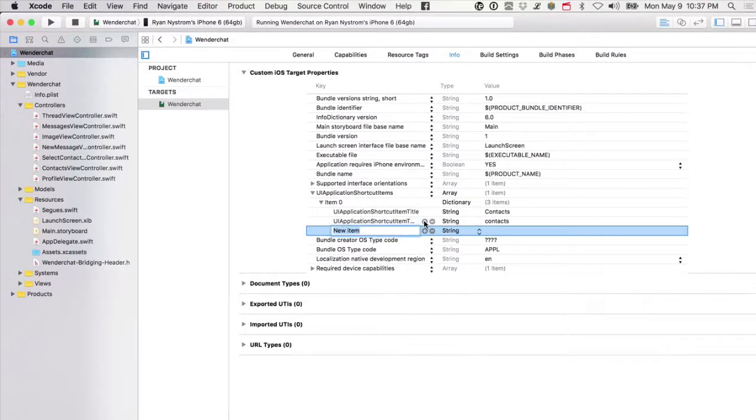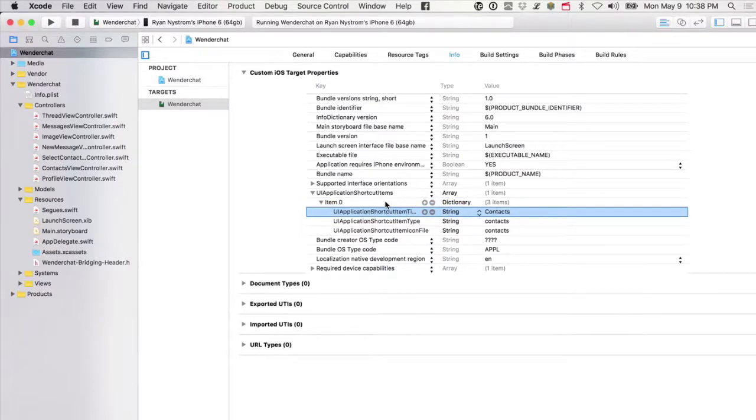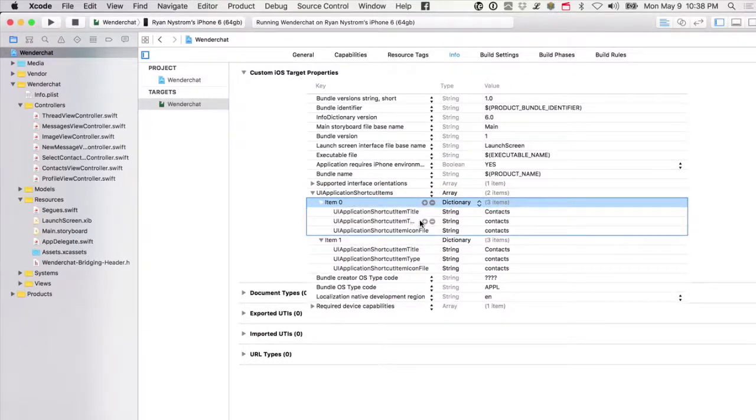And one more time for UI application shortcut item icon file. And you guessed it, contacts. All right, let's add another entry, but instead of typing it all out, let's just select item 0, copy, Command C, and then Command V. Oops, let's go to the top level, Command V, and we should have 2 items.